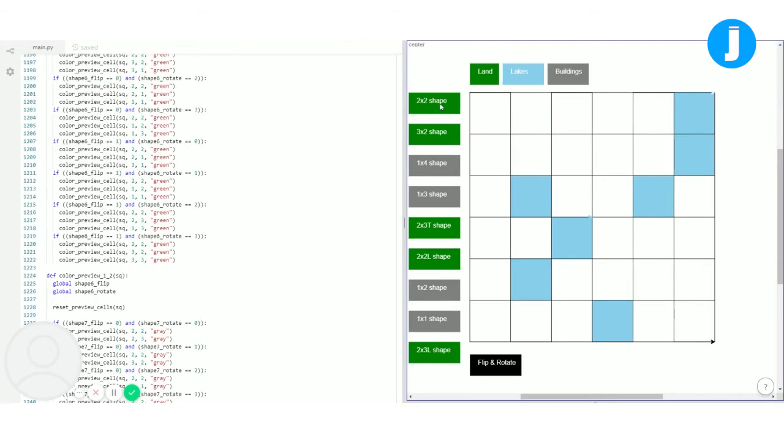Whenever you click on a shape, it will write a preview of how the shape's going to look on the top right corner, and that preview will represent how it's going to look on the board. So for instance, if we have the 3x2 shape, and we click on flip and rotate, it would rotate the object so that it represents how it's going to look on the board, and it also puts up a number, and if you re-click on the shape, it will clear it.